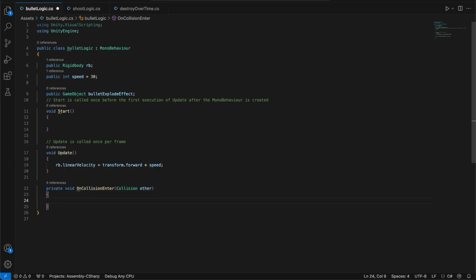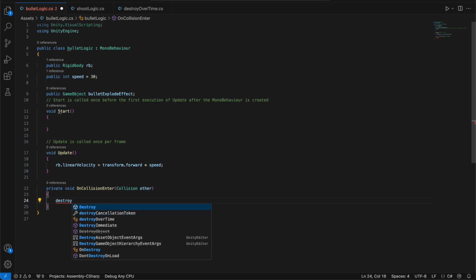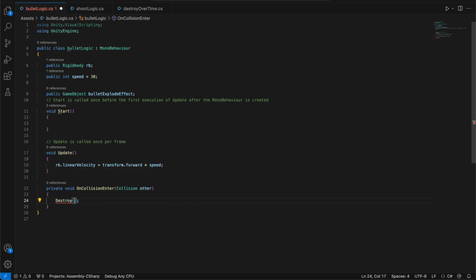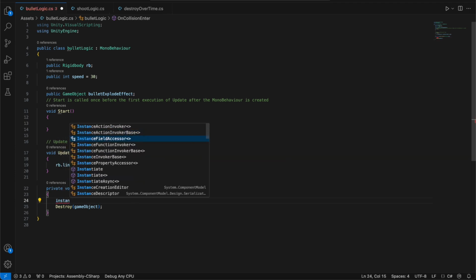So we're gonna go over here and destroy the game object. We're gonna type Destroy, and in the brackets we're just gonna type gameObject. So by using this we're destroying the bullet. And now we're gonna go above this line and clone the effect. So we're gonna type Instantiate, so we're cloning the effect.